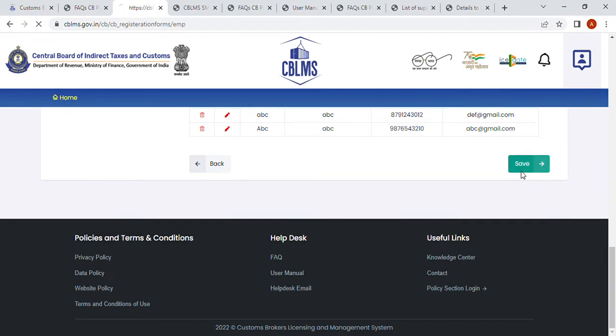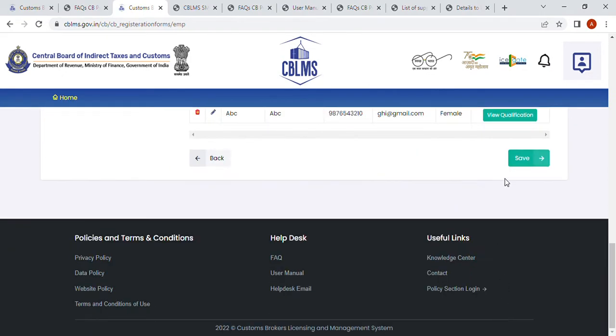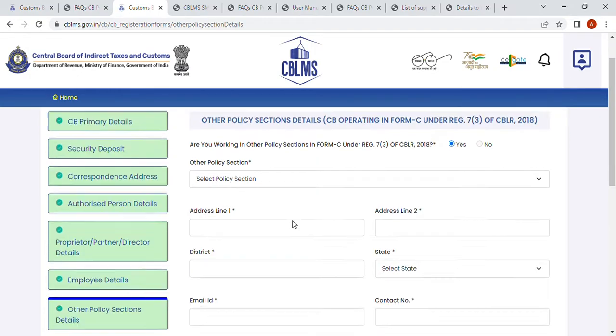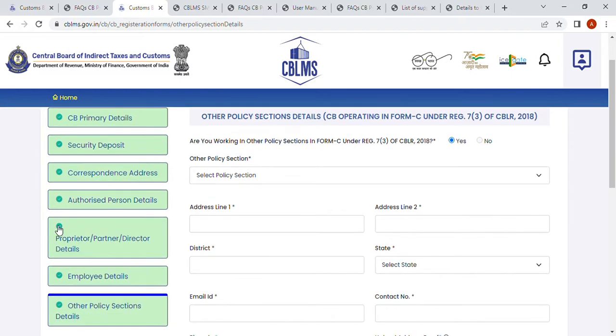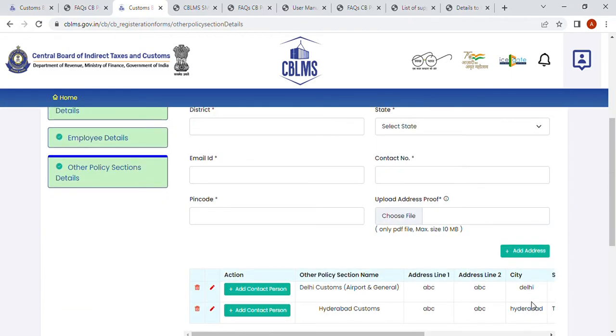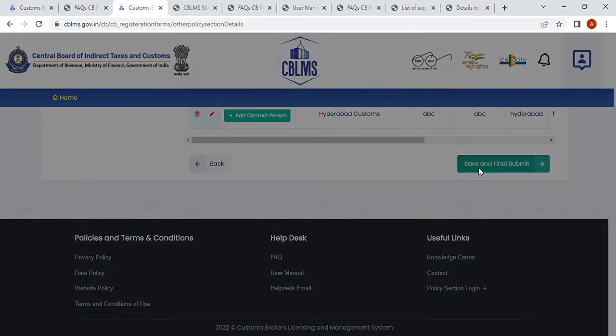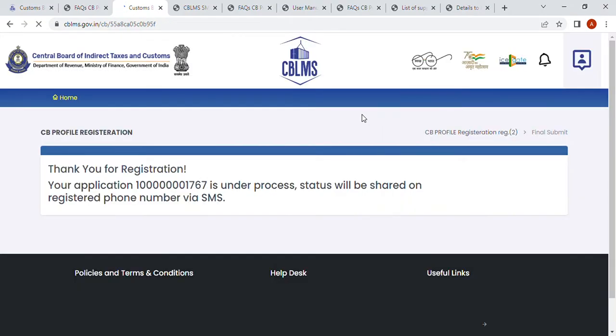Similarly, if we wish to move forward, now we are on the employee details page. Now this is the last page, the policy sections. We have filled the entire form. All the sections are in green, so the form is filled in entirety. Now after this, we click on save and final submit. It will confirm the submission. Are you sure you want to submit? We click yes. Once we click yes, we get this final page.